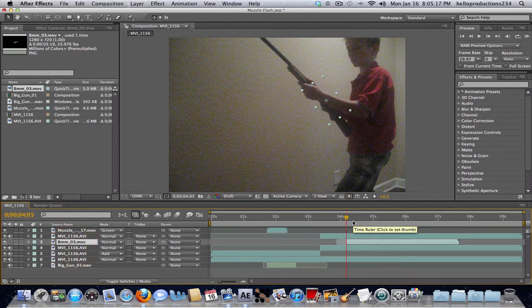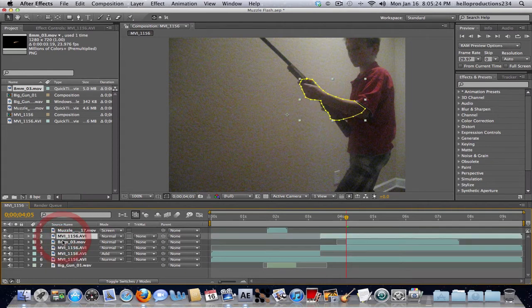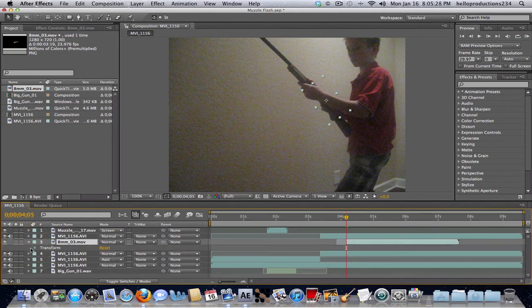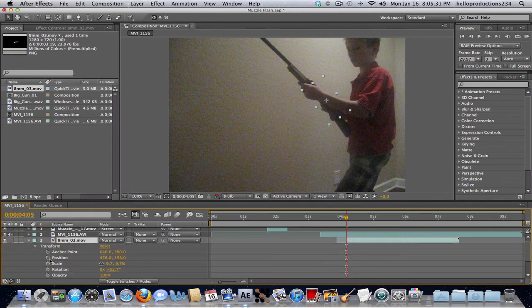Now we go ahead one, well, go back, and this is where we animate the shell moving. So we're going to take this, we're going to go to the position, click on the stopwatch, and leave it. Then we're going to go one space ahead when my hand is fully pulling back the slide, or the little bolt action thing, so the bullet ejects here.